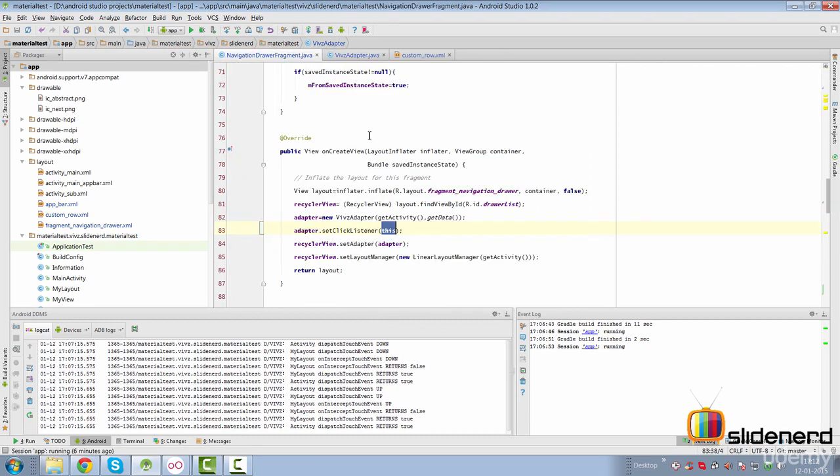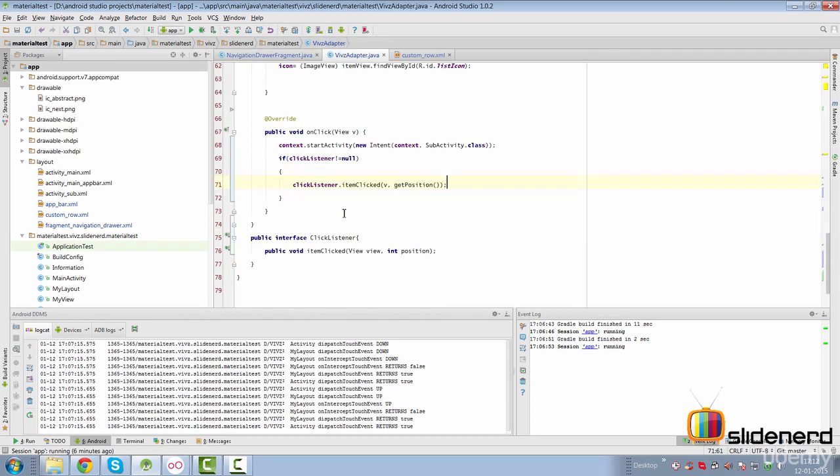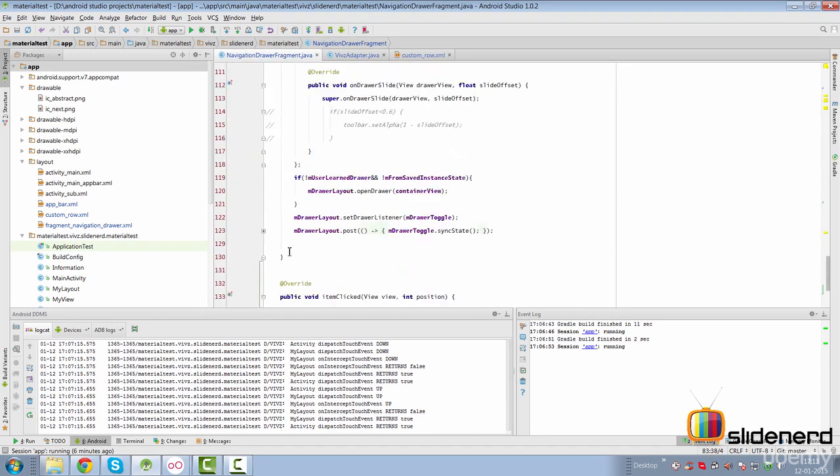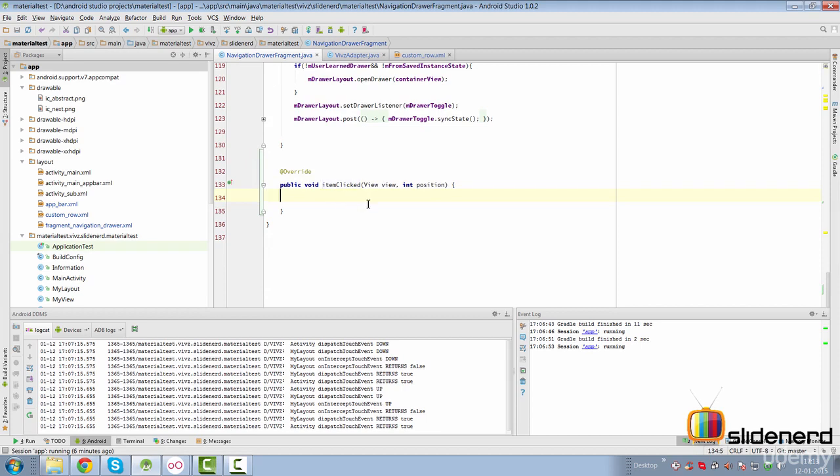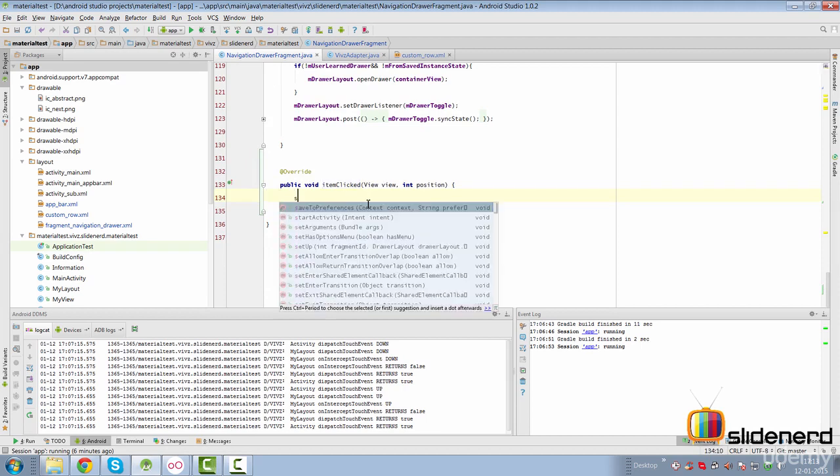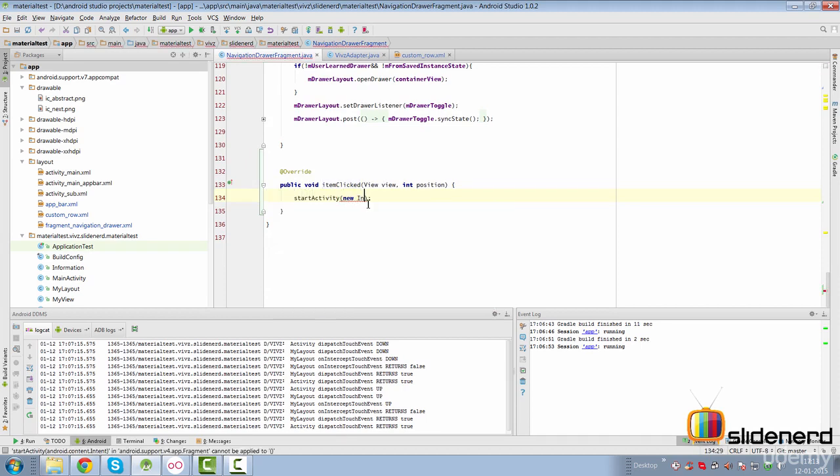So if you go back to the drawer fragment, now we can copy the code for starting the activity here inside this method at the bottom, which is itemClicked. So here I can simply say startActivity, new Intent. I can say getActivity for the context here, and SubActivity.class over here. That would work the same way.